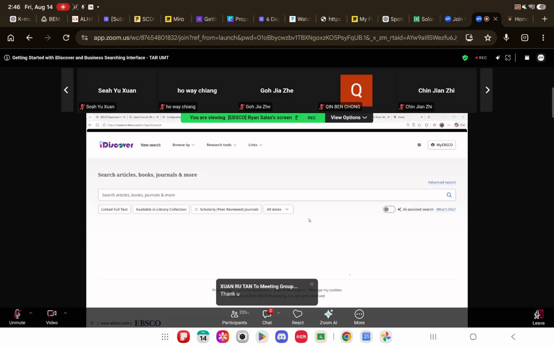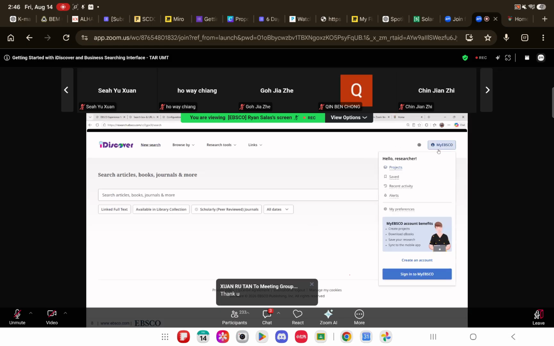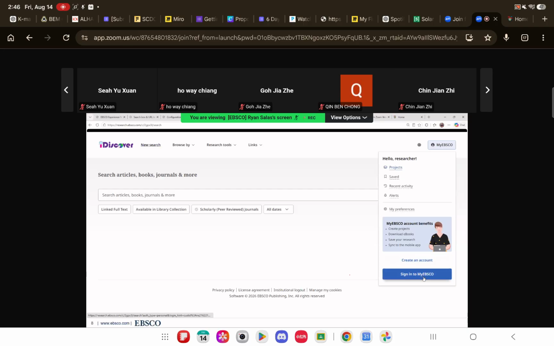Now, if you want to create your MyEBSCO account, you can click on MyEBSCO. You will see two options here. You can create an account or you can also sign in. If you have already created your MyEBSCO account, you can go ahead and click on sign in to MyEBSCO. Otherwise, you can create an account for free. So I'm going to click on create an account.